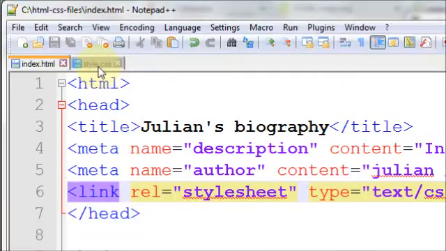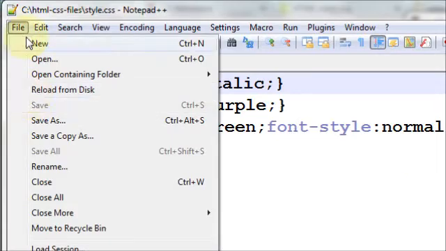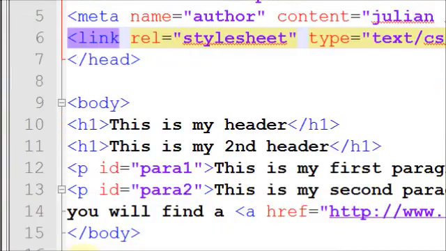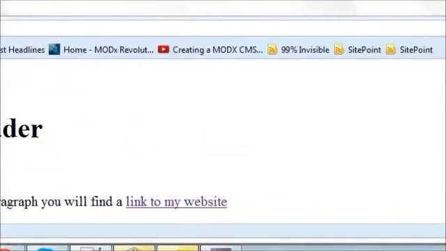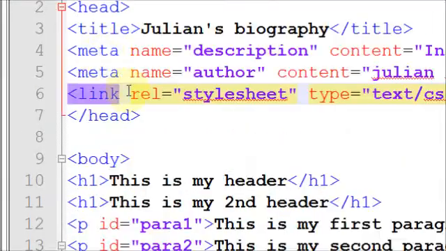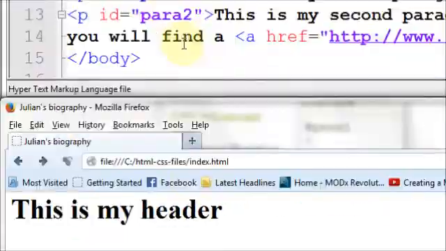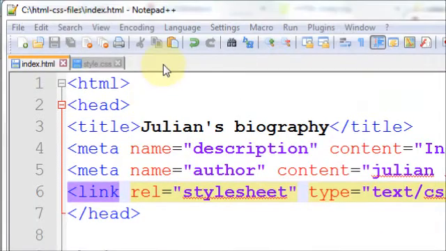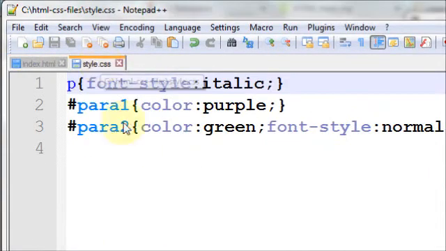And now let's make sure this is saved as well. Yes, it's saved. Let's go back to our index and let's refresh this page, and let's see if anything happens. And there we go. All our styling came back that we originally had when we had it in the head here. So that's an external file.